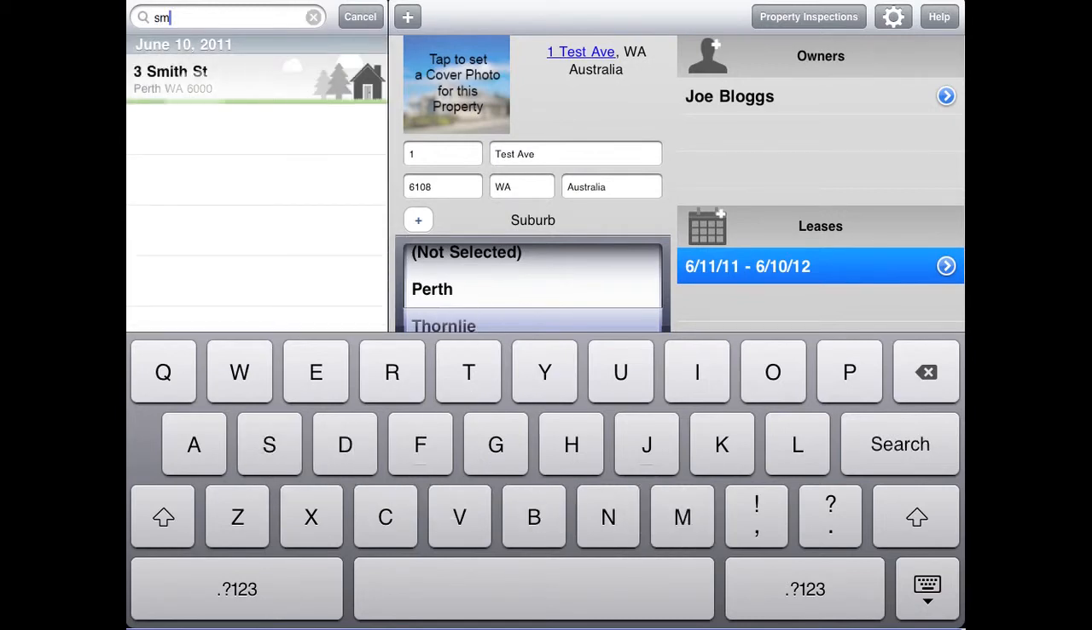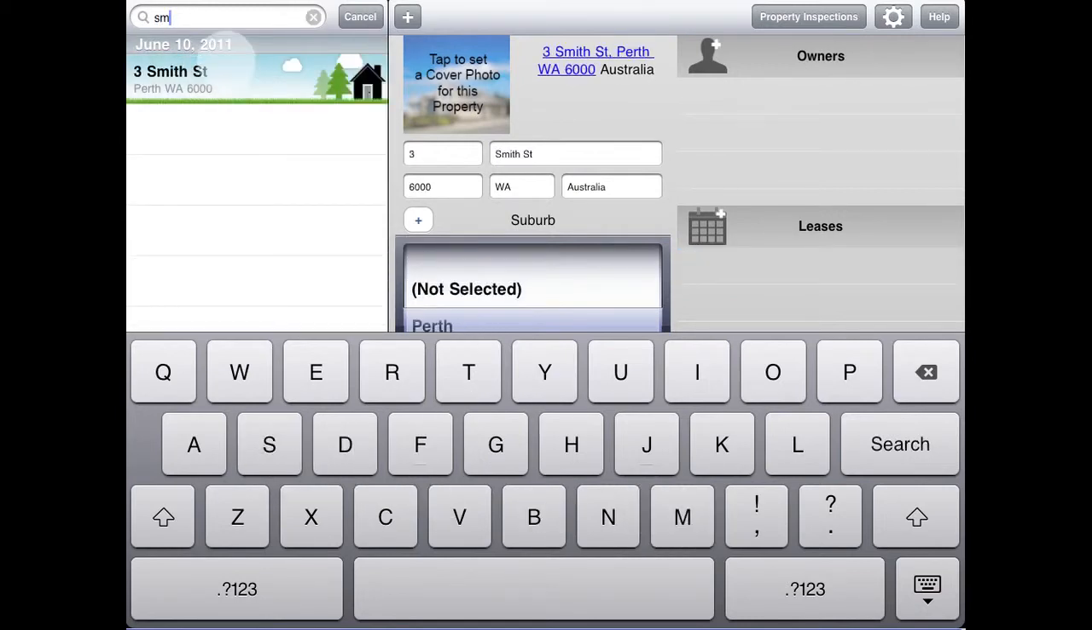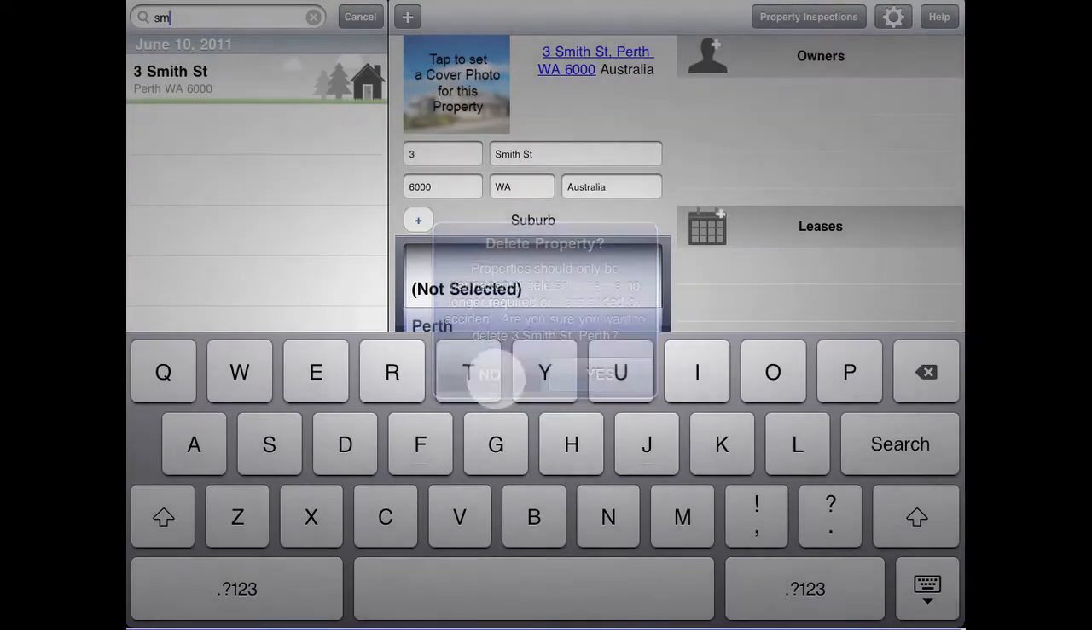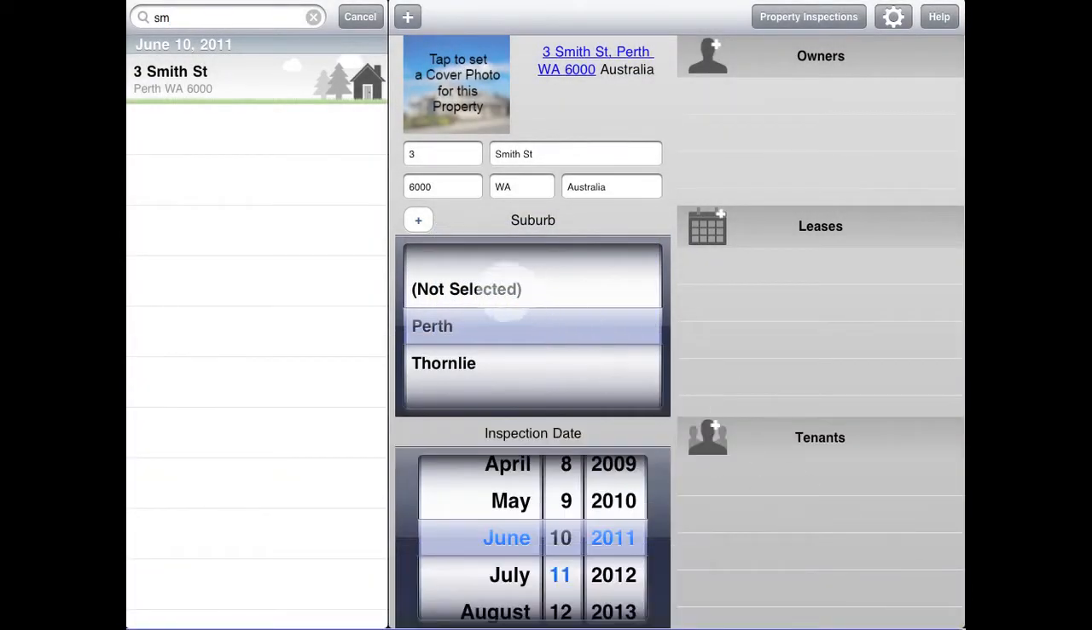If you ever add a property accidentally or find that you no longer need a property, you can delete them by swiping across the property in question and then pressing the delete button that appears. Once a property is deleted, it is completely gone, so this should not be done lightly.